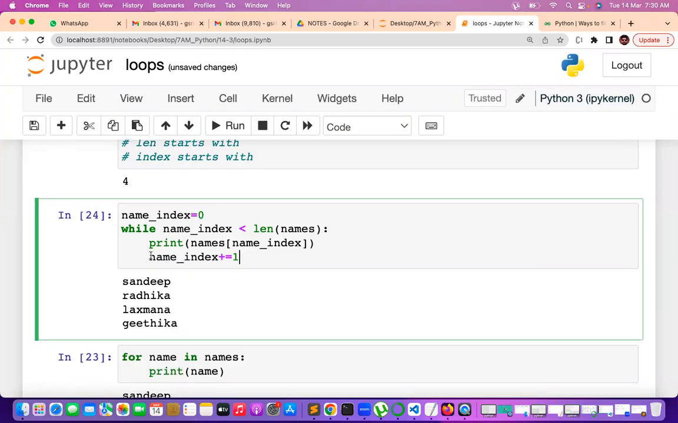See, whenever your loop is working, index is incrementing. So after printing the 4th one also, after printing Geetika also, the value is incrementing. Yes. But that incremented value we don't want to check. But when I say less than or equal to, it will check.